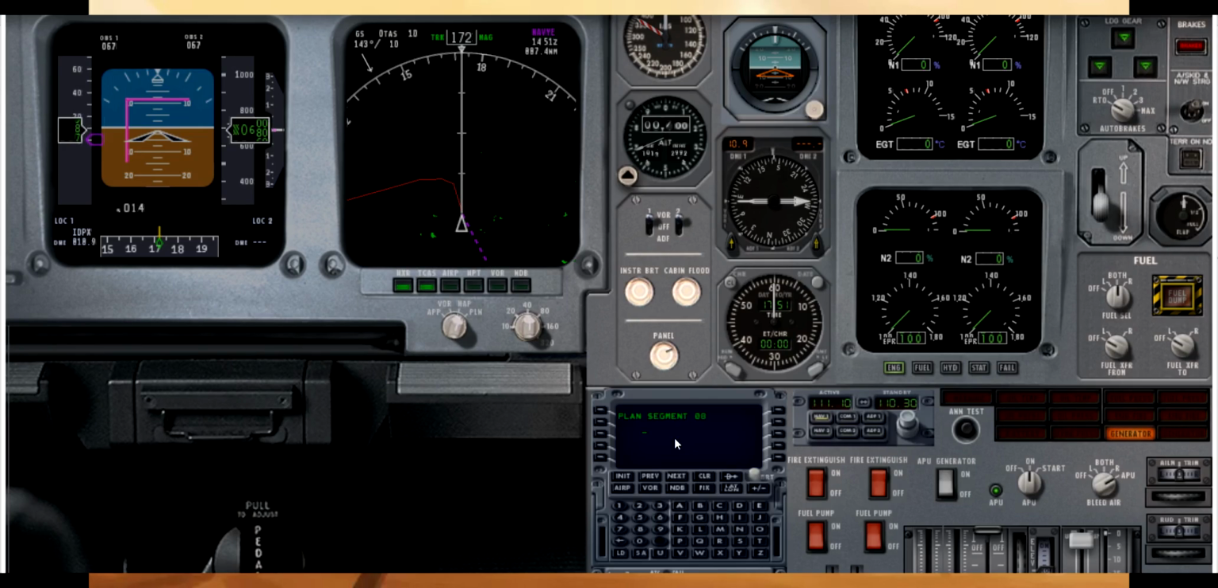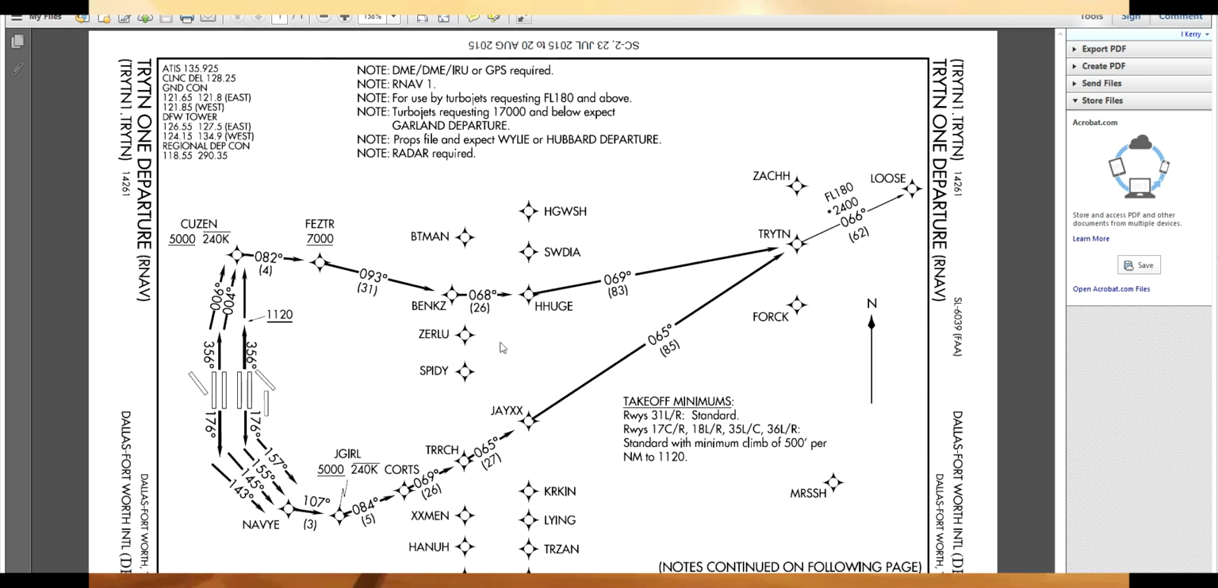What I would do now, and it's certainly your choice, you can continue to enter in the rest of all the fixes and VORs and so on, but what I like to do is come down here and hit this save button and save this SID, and there's the SID right here. Save the SID as the Triton 1 departure from KDFW, and I'll save that onto my computer.